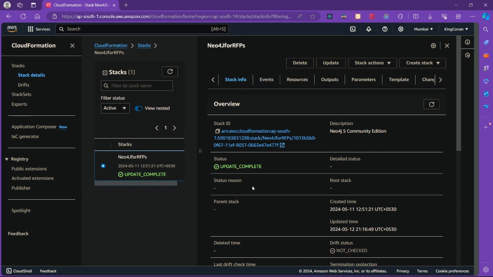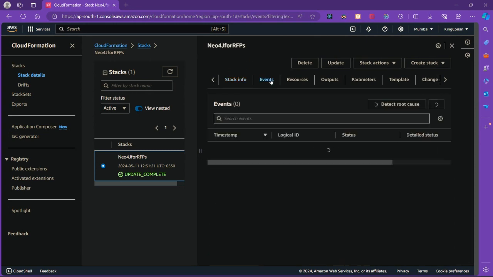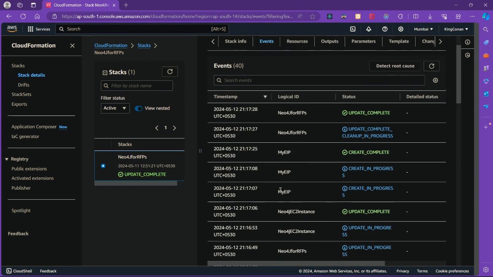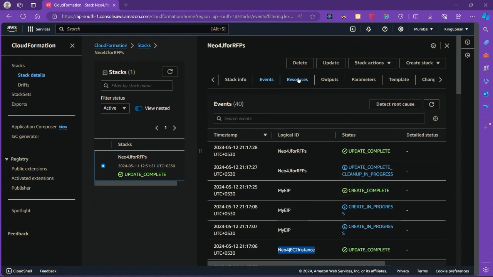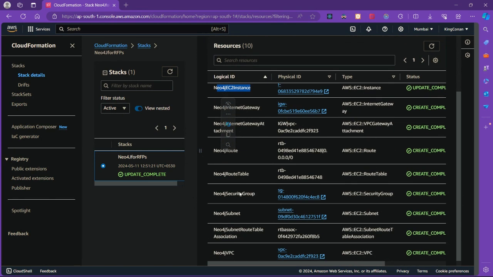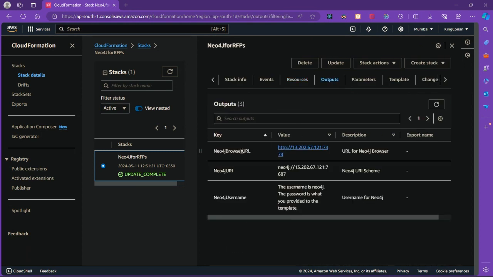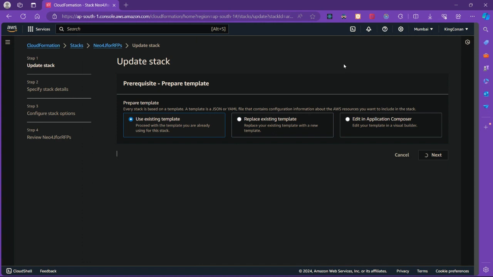Over here, you can see that there is a stack info, parent stack, when it was created, etc. These are the events, like while creating, what kind of logical IDs were run, and these are the resources that were required, like an Elastic IP, EC2 instance, Internet Gateway, security groups, a VPC. And this is the output basically. Output is where the stack provides certain URLs which you can click and your database will be up and running. So let's look at how the stack is created.